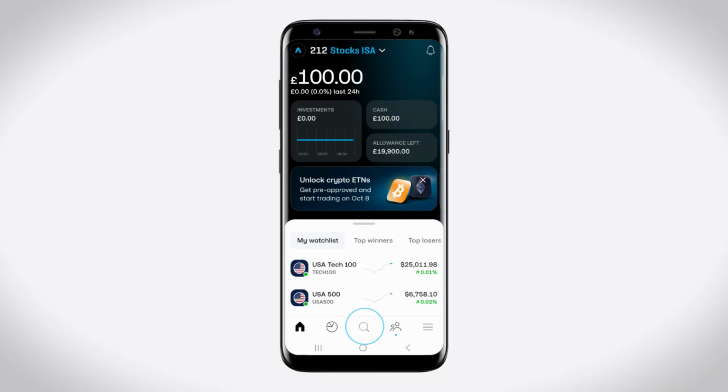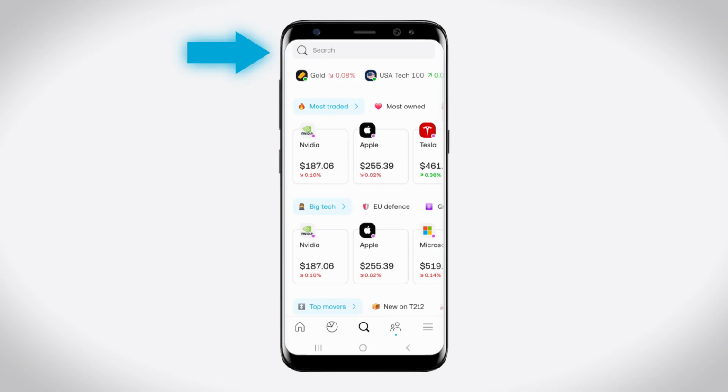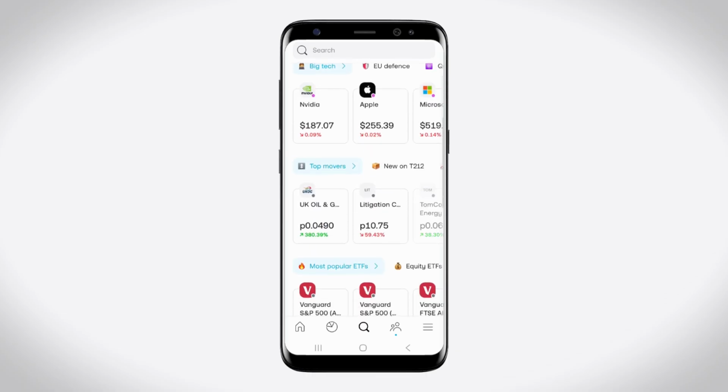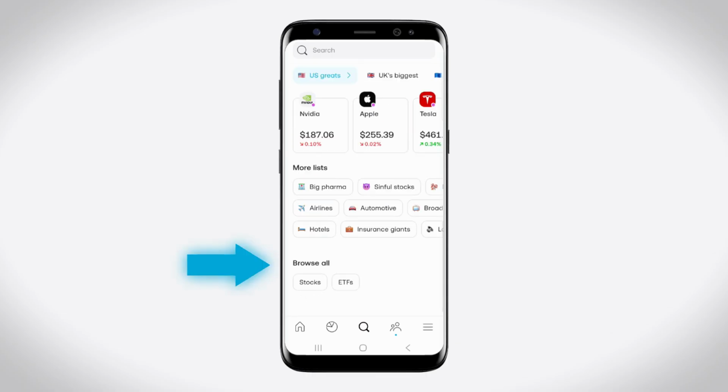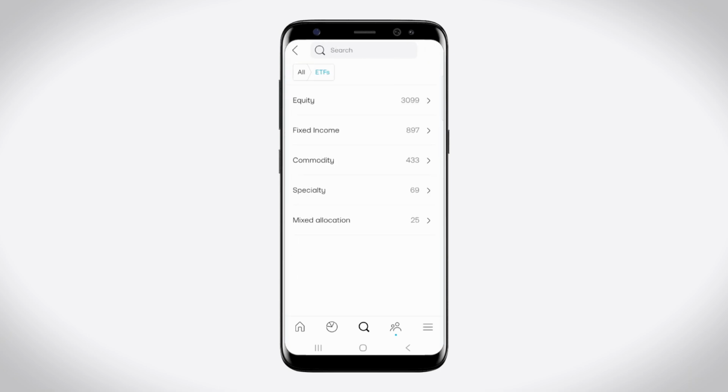To begin, head over to the search tab, and at the top, you'll see the search bar where you can type in the name or ticker symbol of the fund. And below that are lists you can filter through, or if you scroll all the way down, you'll find the browse all options. For example, let's look at an ETF or an exchange traded fund. ETFs are index style investments that track the whole market.